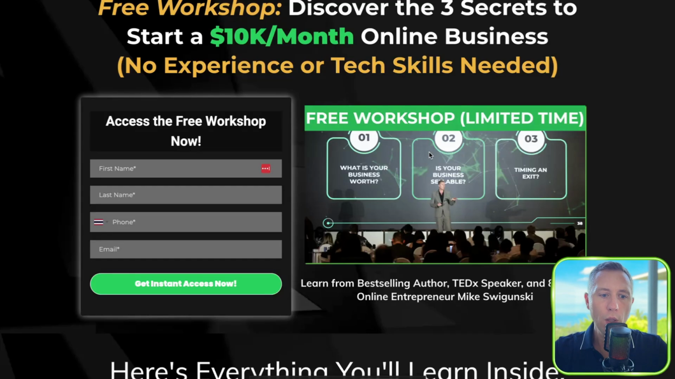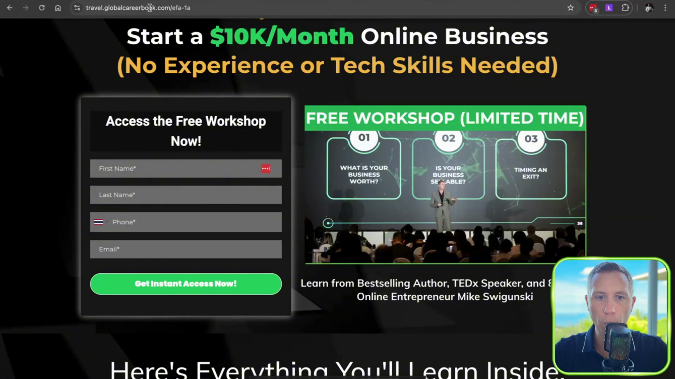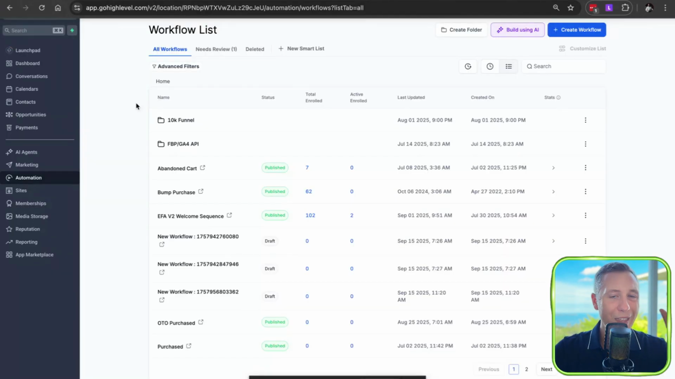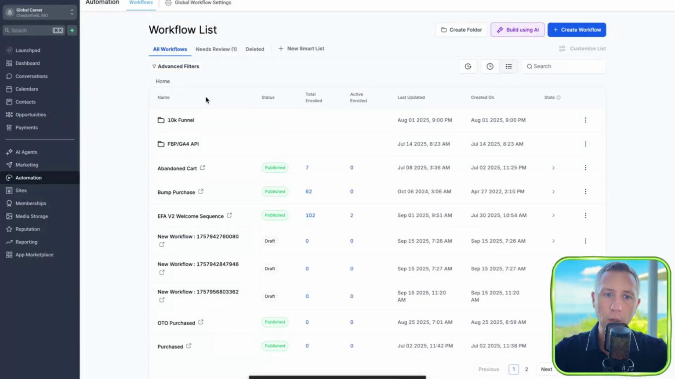And so the next step is, I want to show you how to build one of these, and we're basically going to open HighLevel. And so if you're in HighLevel, if you're in our community, we'll actually do all of this stuff for you. And so let me show you exactly what this funnel looks like and how to actually build it. So this is the EFA welcome sequence.